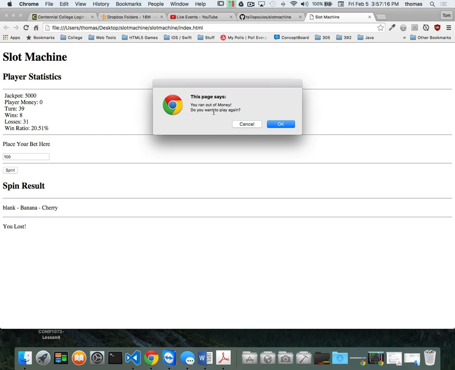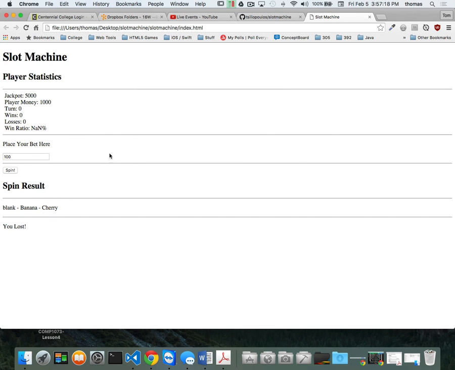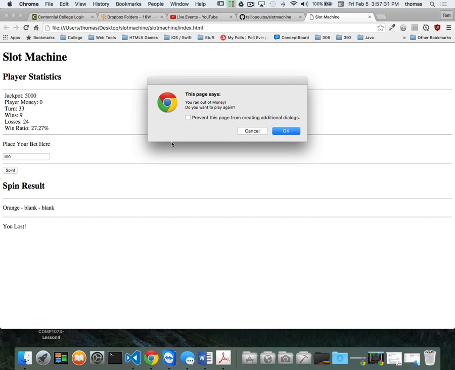And if I press OK, do you want to play again? If I press OK, what it does is it resets everything. The jackpot stays the same, but now the win ratio doesn't make any sense, and I'm going to spin, and you're going to see the win ratio is going to stay around the 20% range again until I lose my money. Oh, it went to 27 and I lost my money again.